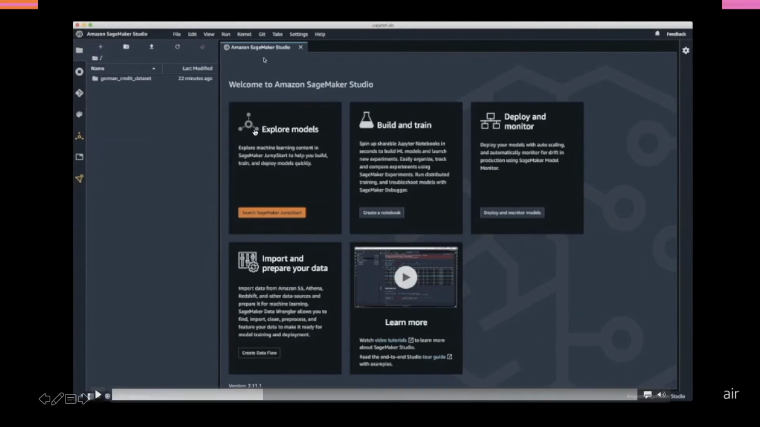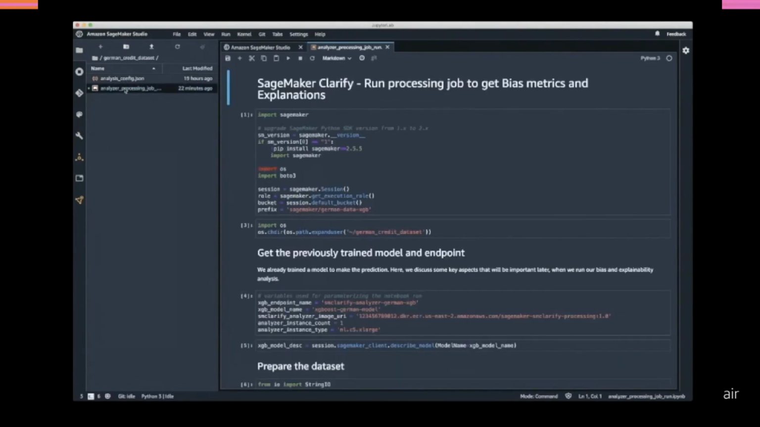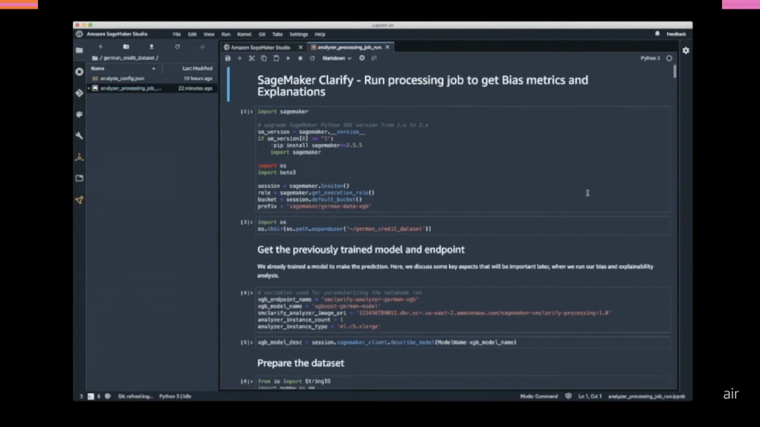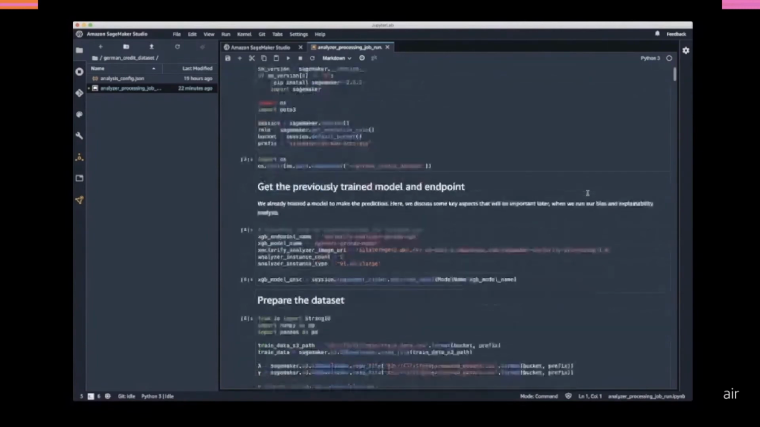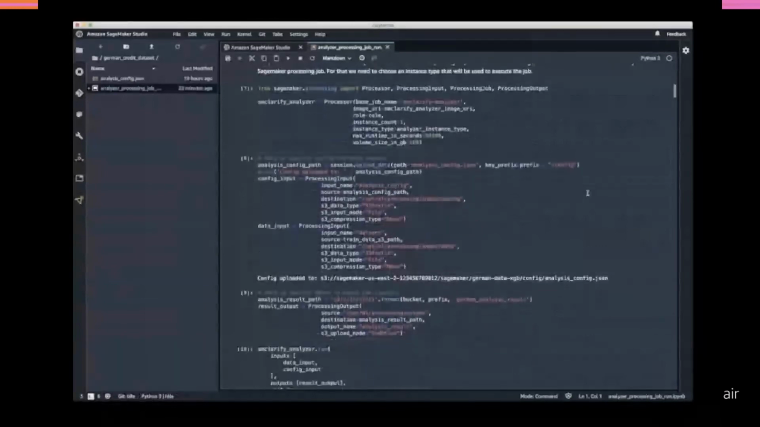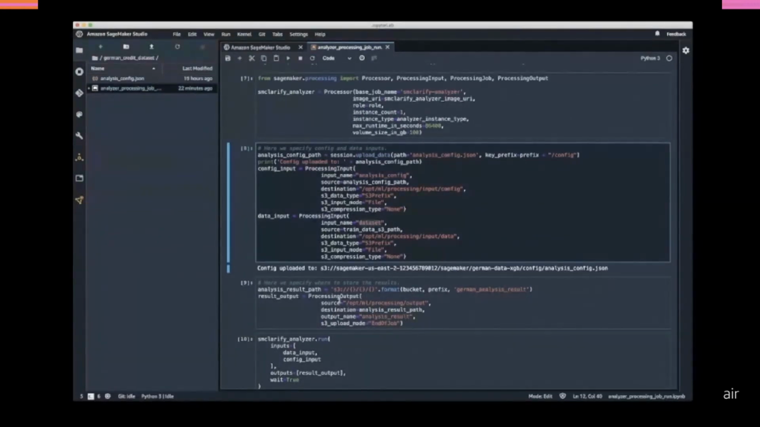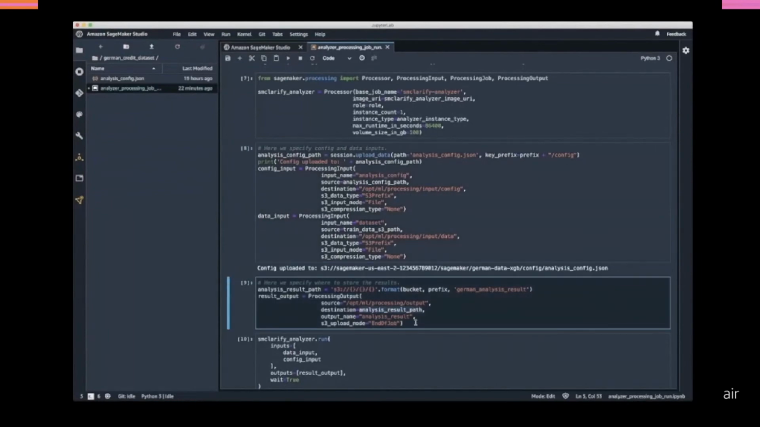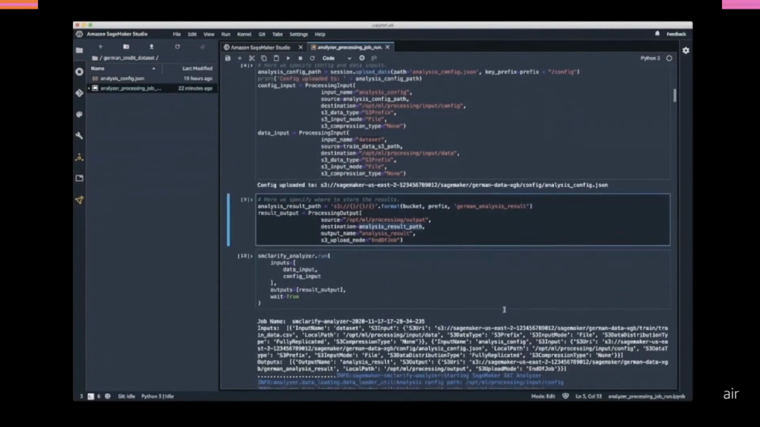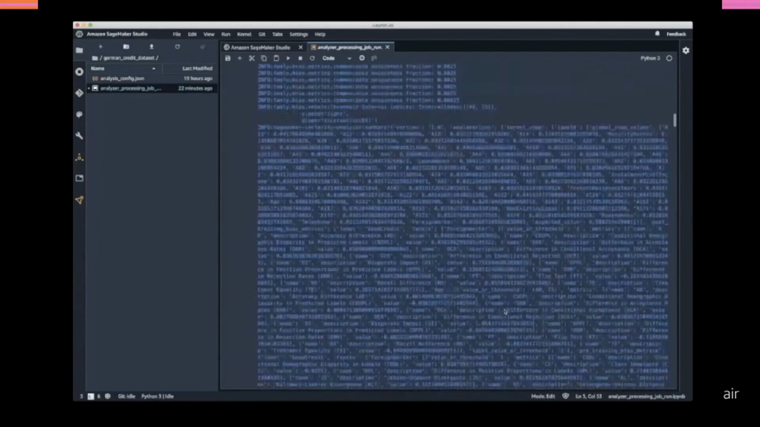So next I'm going to show how to use this as part of a SageMaker processing job. Here, I'm going to generate both bias and explainability metrics for both a data set and a model. I'm going to use a notebook which is running inside of SageMaker Studio for this purpose. We are going to use an already pre-trained model and deployed endpoint, and to that we are going to add the bias and explainability related aspects as part of this processing job, and this uses the SageMaker Python SDK.